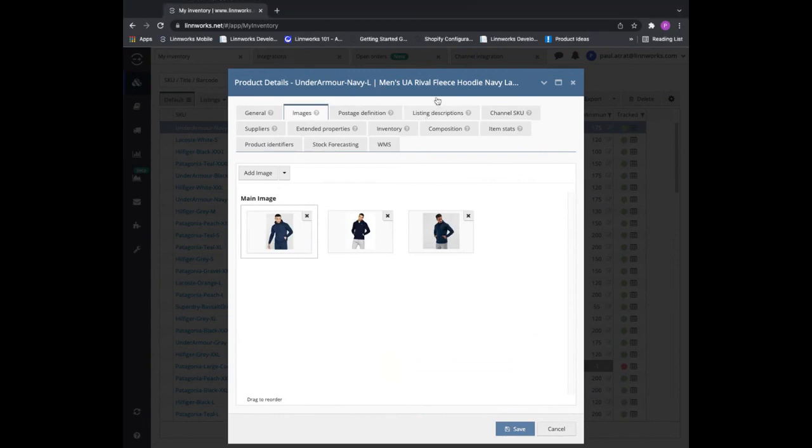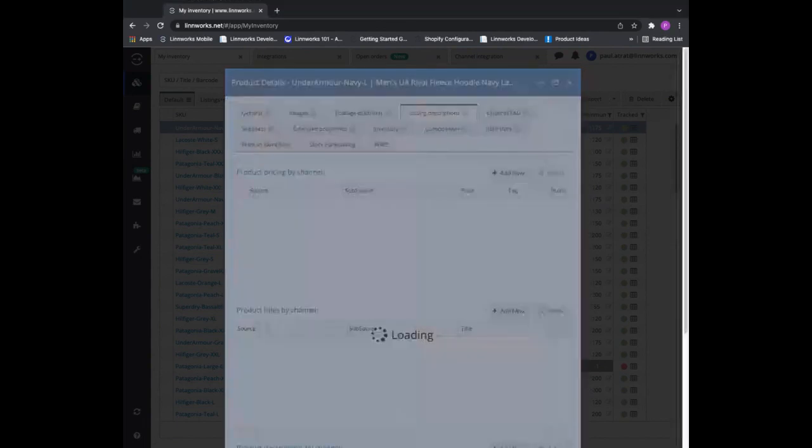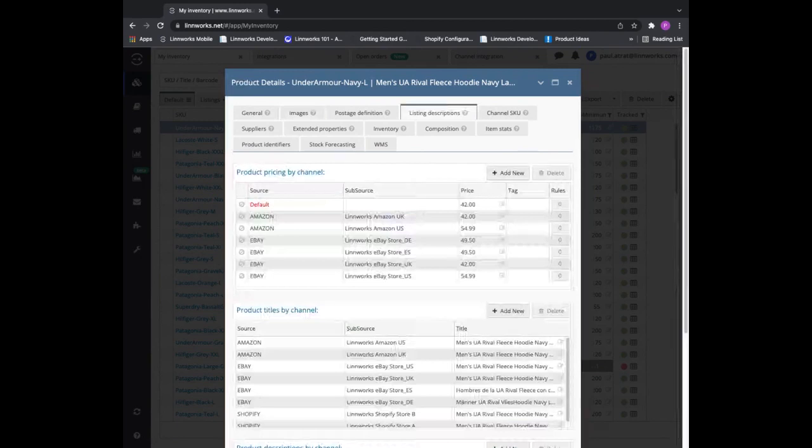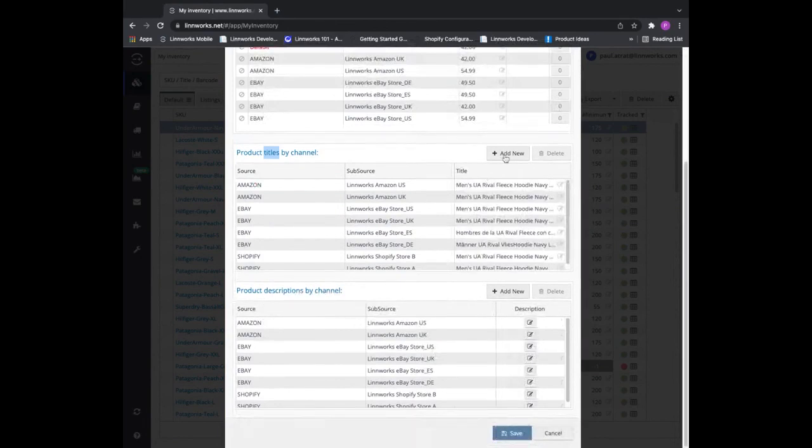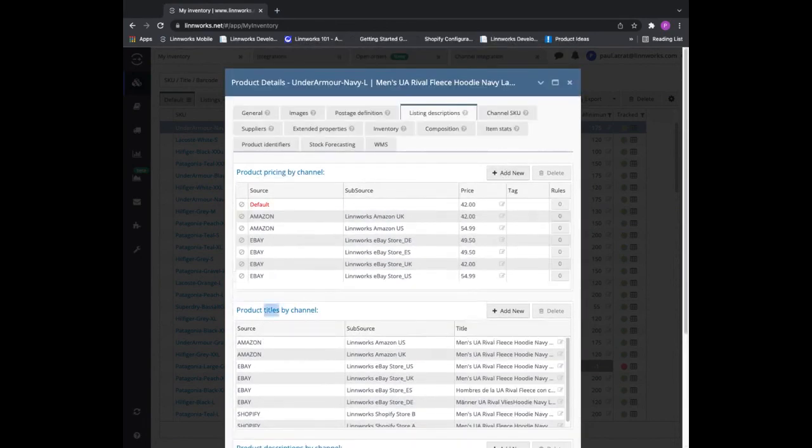So moving on from images, one of the other things I'll go into next is our listing descriptions. One of the really nice things in Linnworks is that you are able to store the channel-specific information, right? So that's going to include things like you see here: channel-specific prices, titles, and channel-specific descriptions. If you do have variations of these attributes for each channel, perhaps some descriptions work better on some channels than others, all of those channel-specific variations on how the product will need to be listed for those particular fields are set up here.